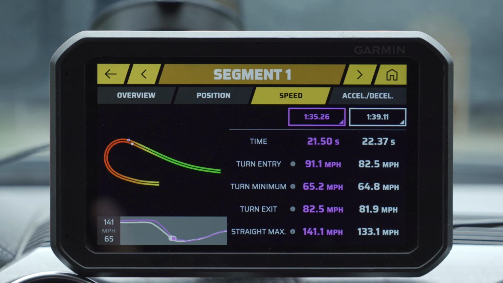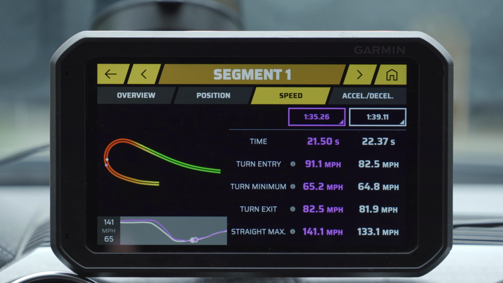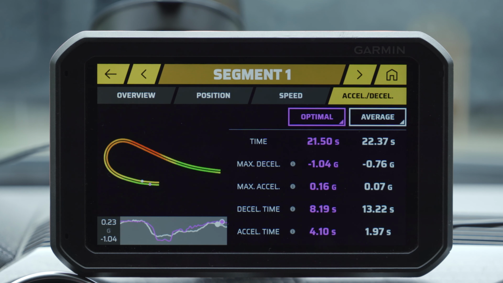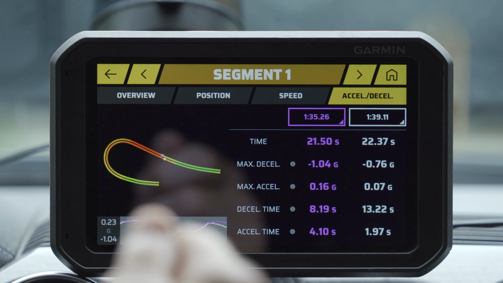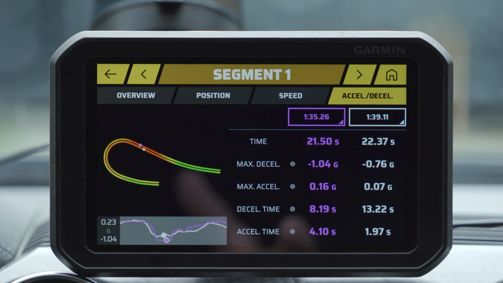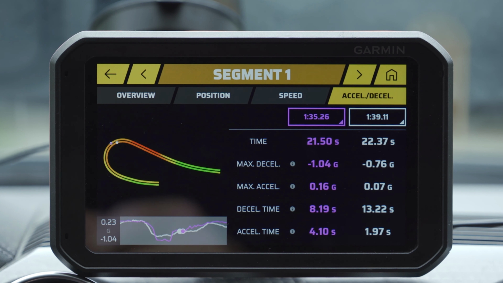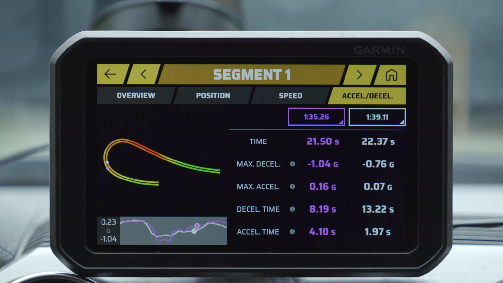So a lot of it just depends on how far you want to go into this. You can look at the turn entry speed, turn minimum speed, exit speed, and the straight speed coming into the corner. Acceleration and deceleration, same kind of thing. And the max acceleration coming out of the corner is actually quite a bit higher here, and that does tell me that there is a little bit there, just being a little bit more aggressive coming out of it. Deceleration is quite a bit higher because remember I moved my brake zone into that one.